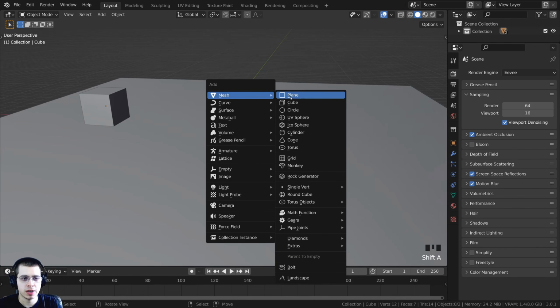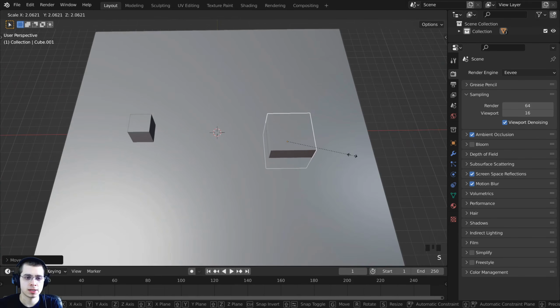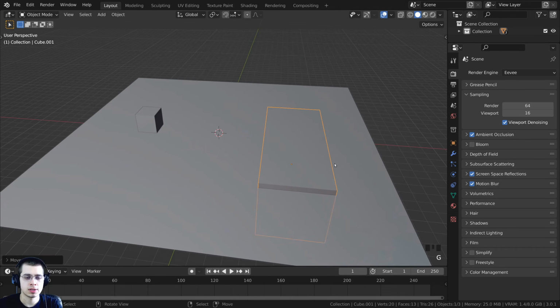So I'm going to press Shift A, and let's add another cube, and I'll just bring this cube over here. I can scale this one up, and then maybe also I'll scale it up on the y-axis like that, maybe bring it down a little bit, something like that.